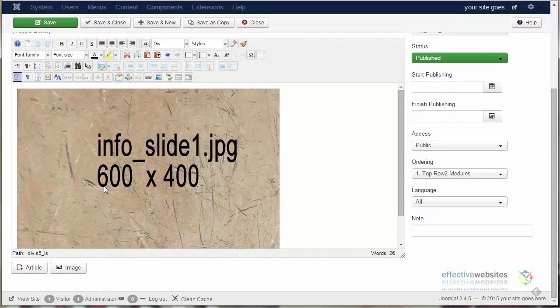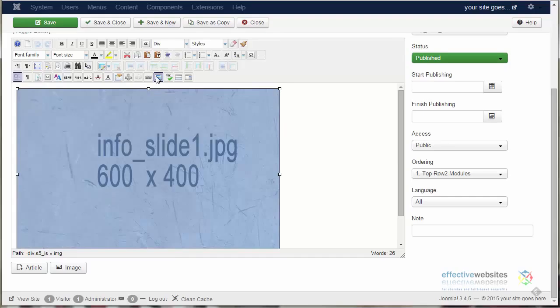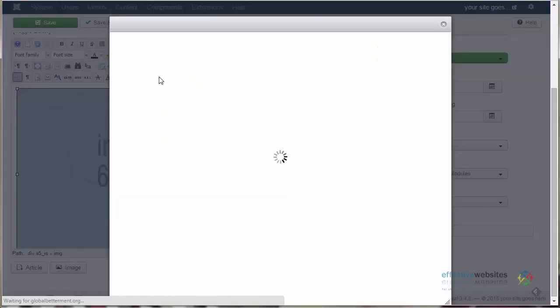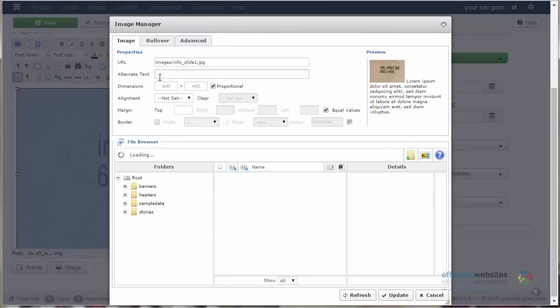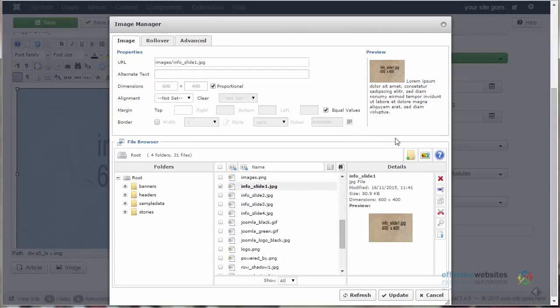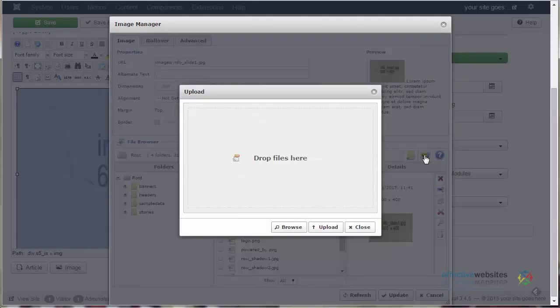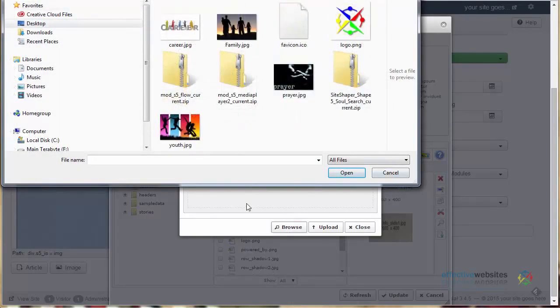Let's change the picture first. We'll click on the picture, then on the picture icon. A pop-up box will appear. And since I've sized a few pictures to 600 by 400, I'll just upload all of them by clicking on the upload icon and selecting the pictures I'd like.